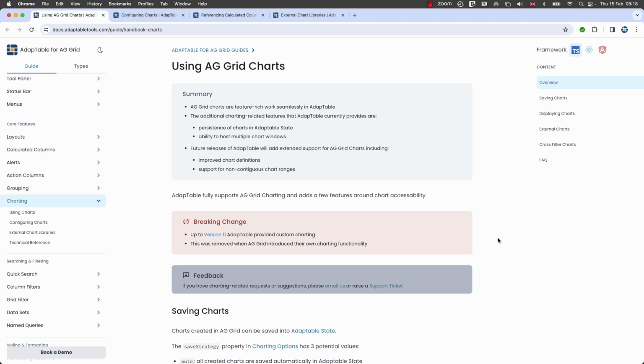As AdapTable, which is our AgGrid extension, we often get asked what we provide in terms of supporting AgGrid charts. There's a lot, we have lots of features, but I thought I'll show a few here, which are the ones that are most commonly asked in demos.